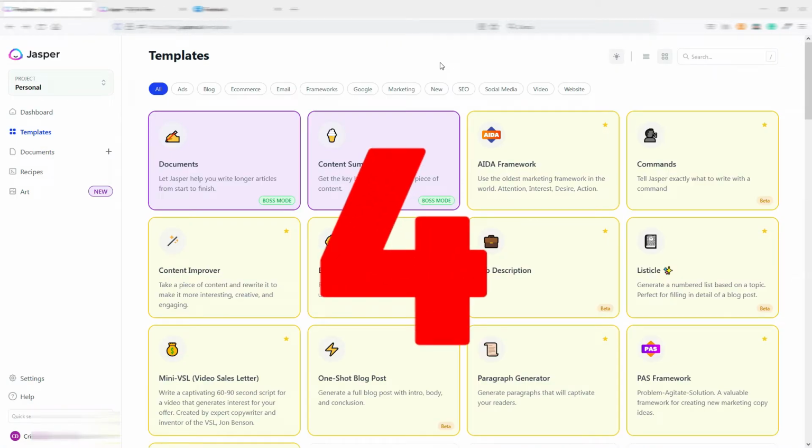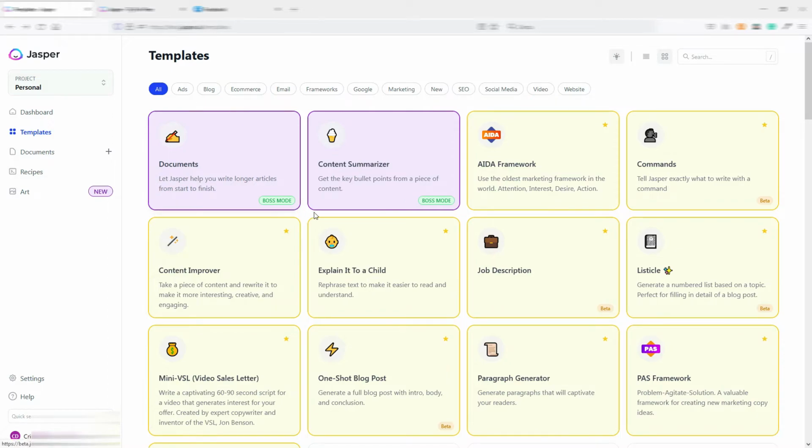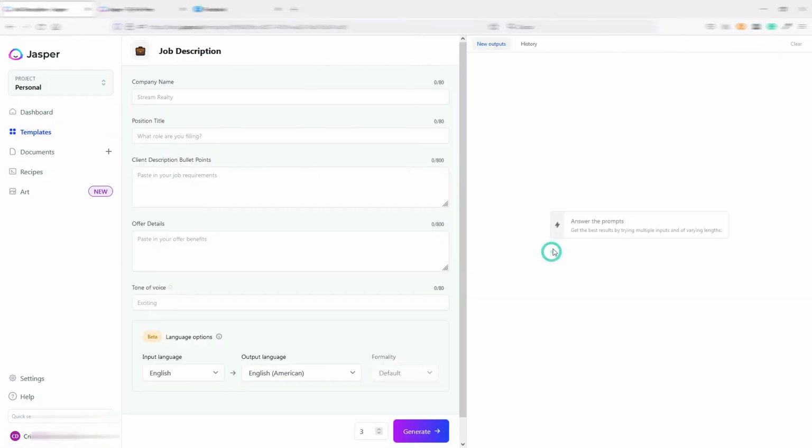Now I'm again in the templates part in Jasper, and as you can see we also have this new template. It's called the job description. It's really in beta because this is the beta version of Jasper AI. Here you can, for example, generate some job descriptions output, and you can maybe use them when you are searching for employees for your company.